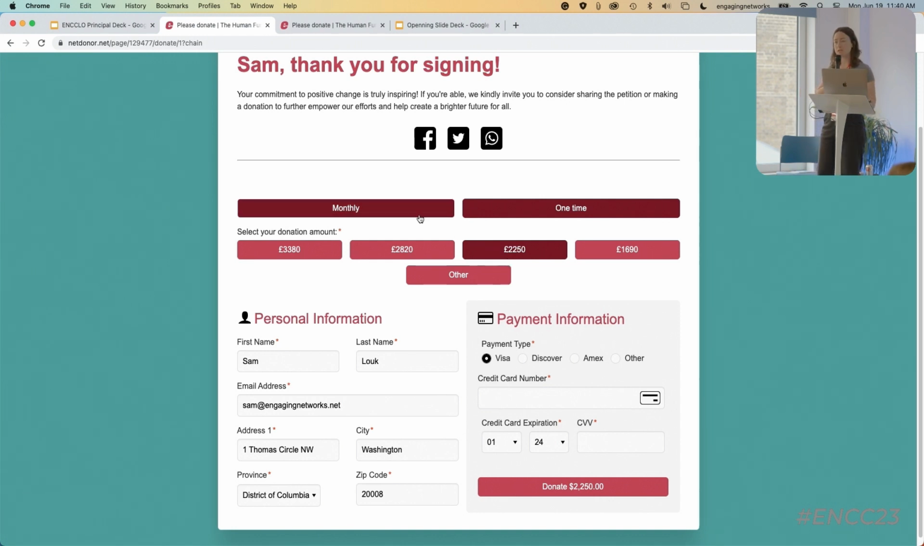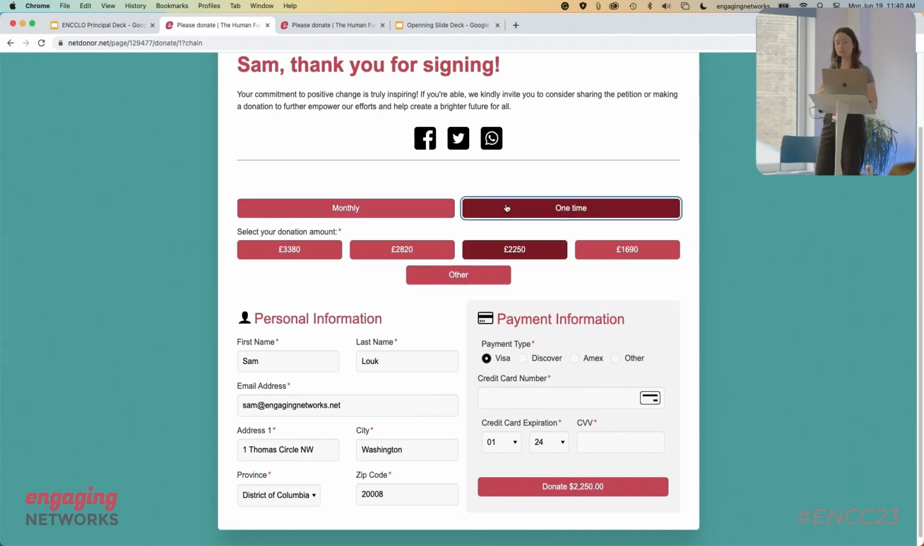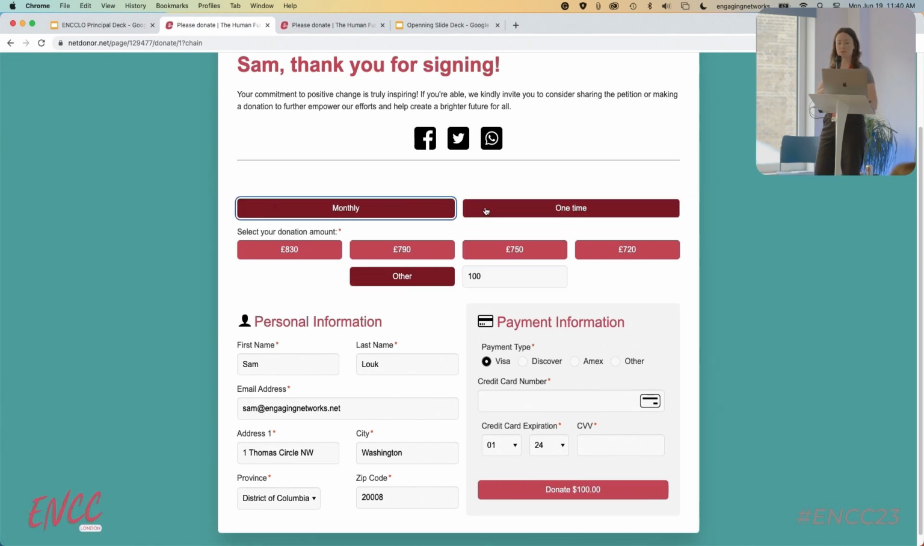Another thing to note is that you can also support different strings based on monthly or recurring or one time. So that's something to note as well. You'll see those amounts update.